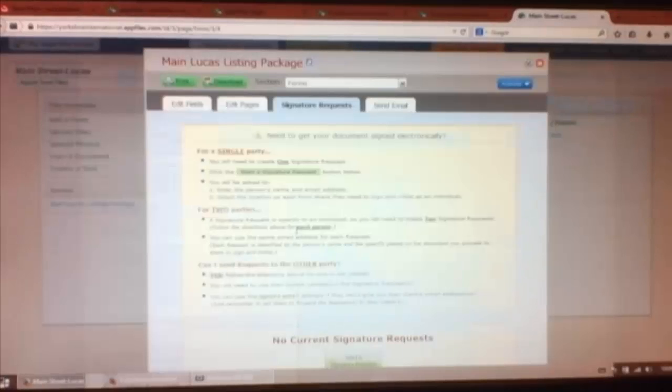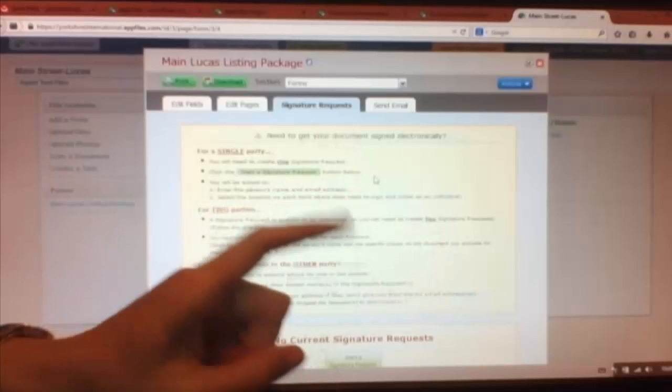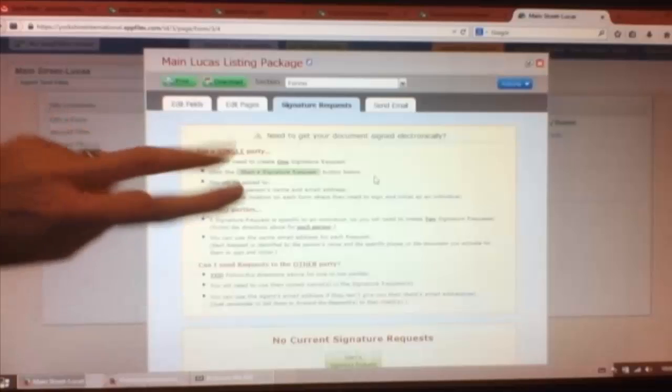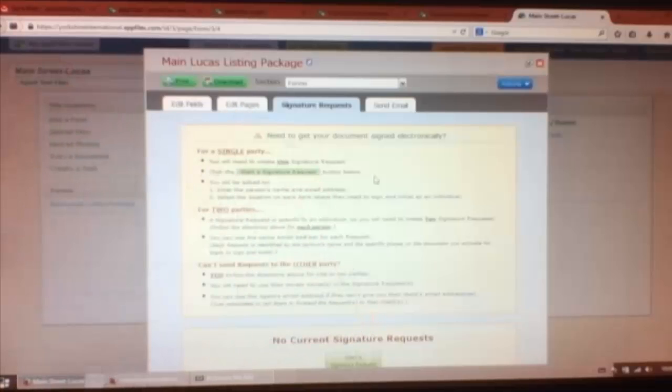Okay, so now I want to read to you what this little box says. Basically, for every person who will be signing this contract, we must create an individual signature request. I have two people. I have George the husband, Sally the wife. So I need to create two separate signature requests.